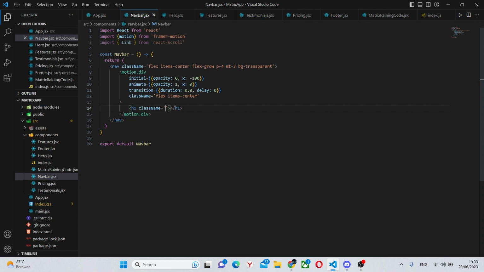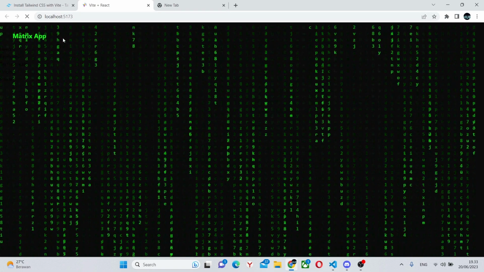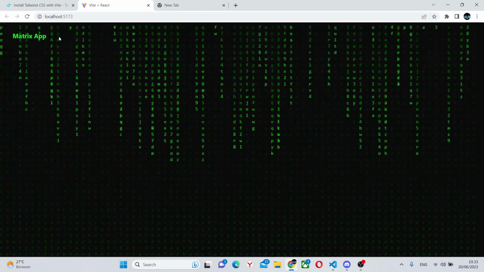It's going to have a class name of text-00ff00, cursor-pointer, hover text-white, text-excel, so we're making it responsive instead of giving it a pixel value, font-bold, and finally margin left-6. The text can be matrix app or whatever you like. If we go back to our app, as you can see, we have this text. If we reload the page, the text will slide in from the left.